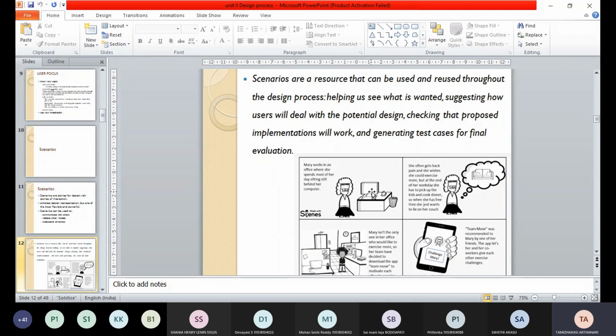So they will give you different test cases to check whether your logic works fine for all types of input. So your scenarios will help you to generate the test cases also for evaluating your project. Okay.